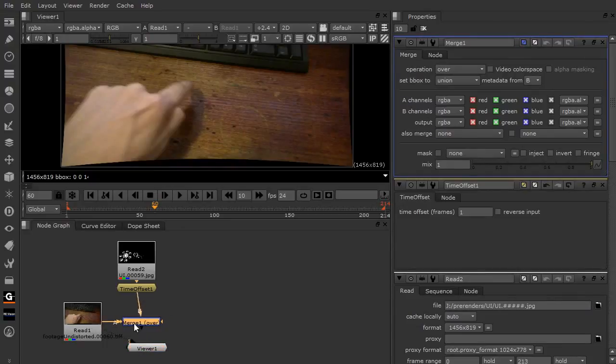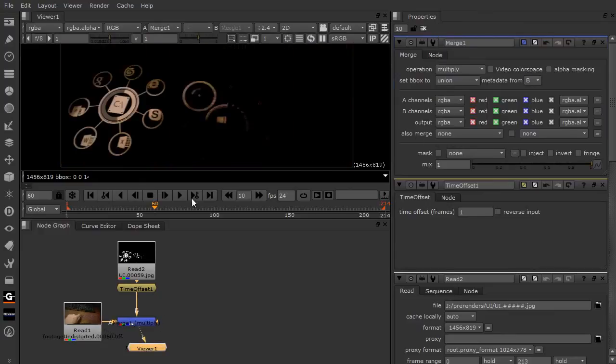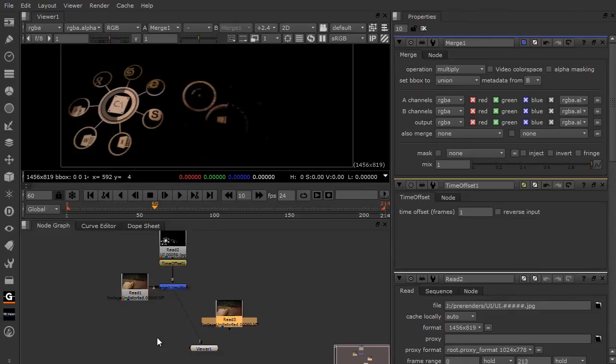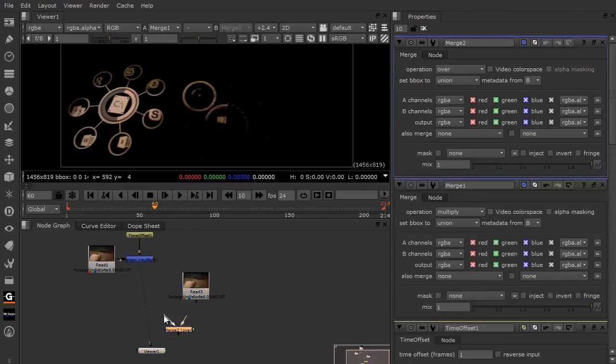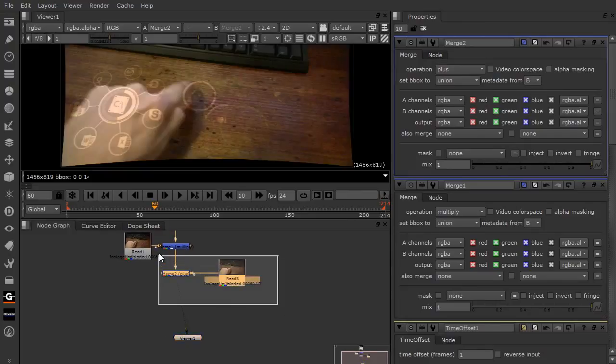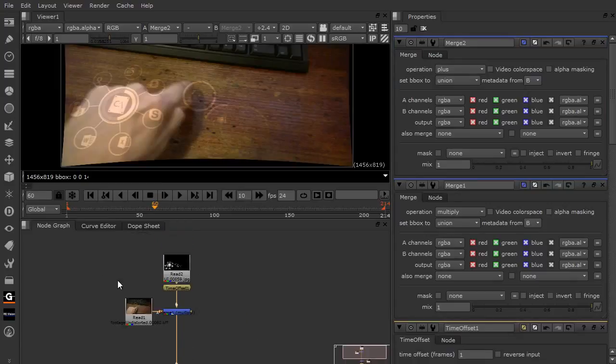I'll just get my viewer out of here. And let's set this to multiply. So now that's what we have. So once we've got that, we can then place that back on top of the footage. So copy this footage here, and this will be A plus B. Now if we look at that, that looks a little bit better. This here can be near the bottom of the tree, and this here is sort of the motion design.